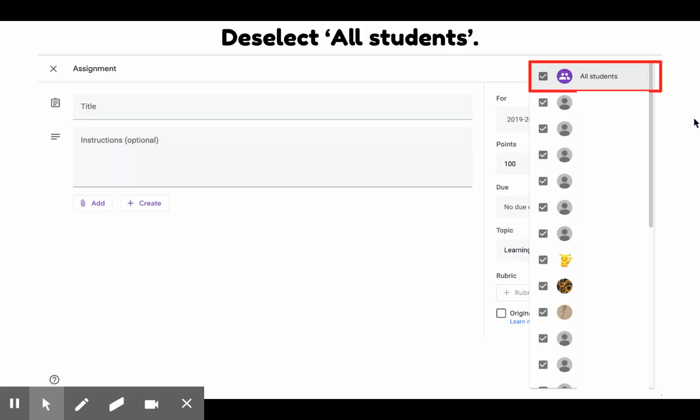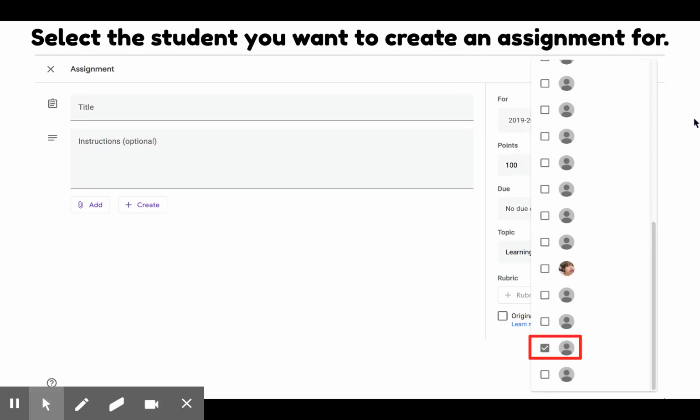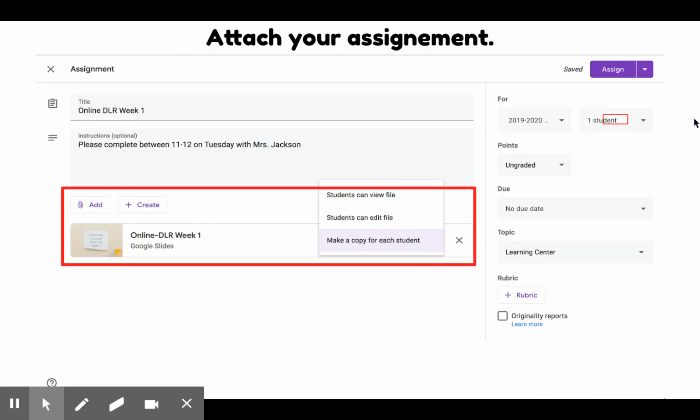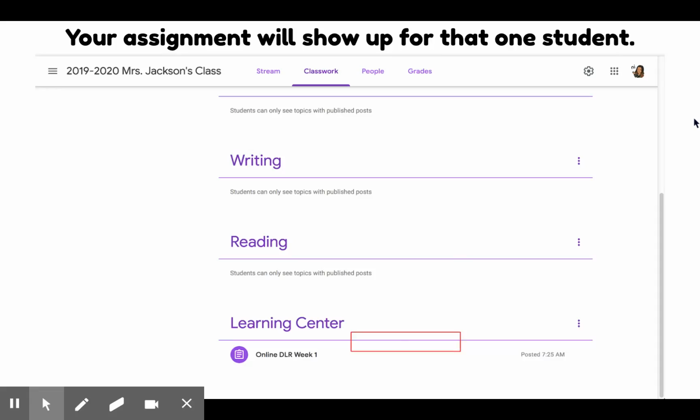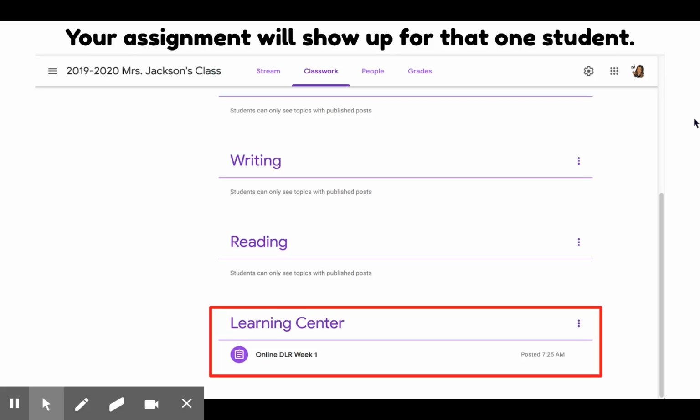Once I've created the topic, I can create an assignment and deselect all students by unchecking that box and then scrolling down or finding the student I want to create the assignment for. Then I can do an attachment, see that the one student is assigned to just this one assignment under the topic Learning Center. And then it'll show up on the stream for that student and under the topic in the classwork section.